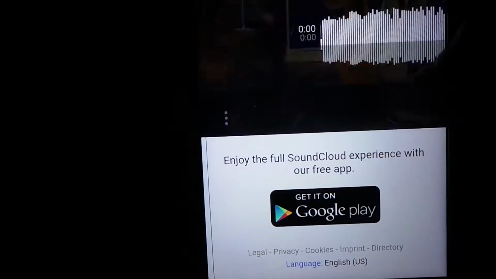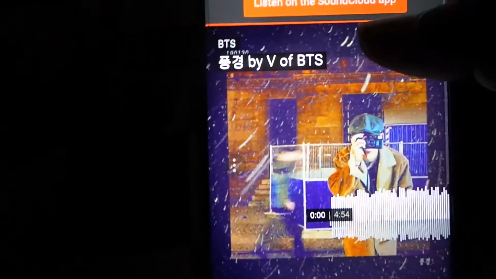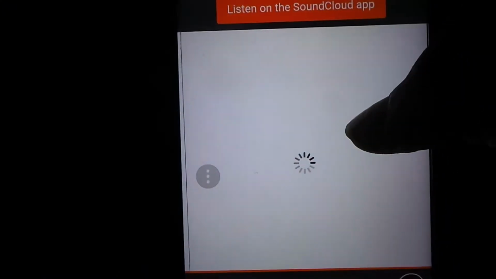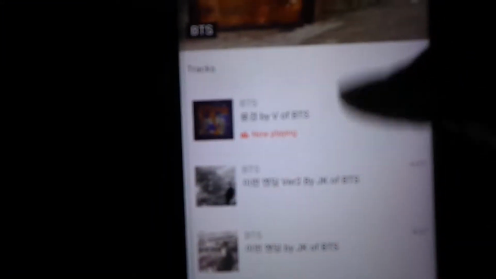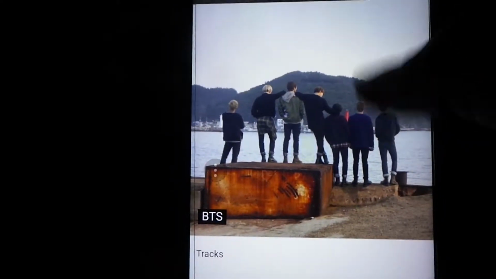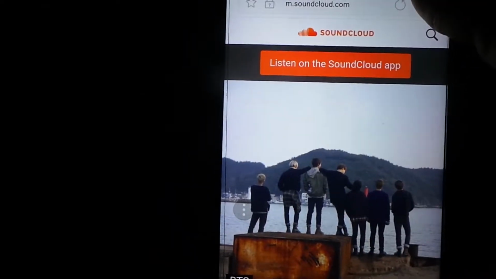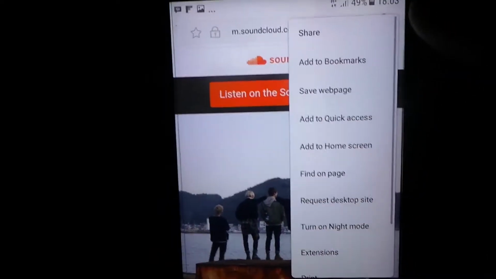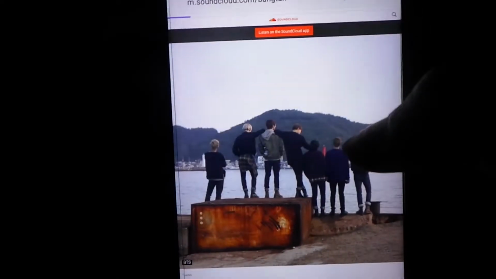Rather, it's saying that I should download the app in order for me to enjoy the full SoundCloud experience, which simply means that if I do not have enough space on my phone to download this app, then I won't be able to upload, I won't be able to read my messages, I won't be able to enjoy the full SoundCloud experience. So this tutorial will teach you how you can enjoy the full SoundCloud experience without downloading the app on your phone. So you're going to request for the desktop site.